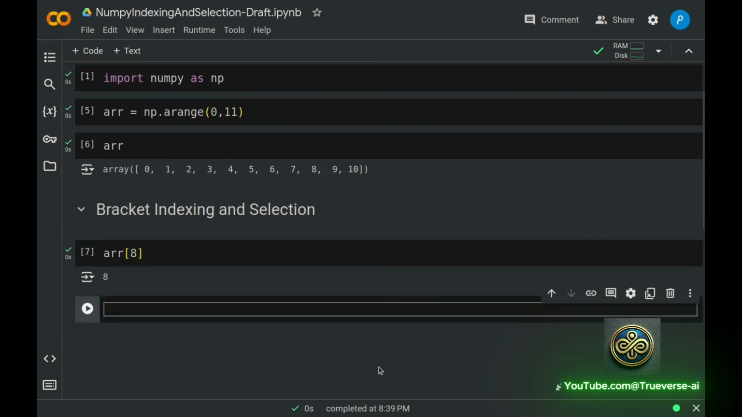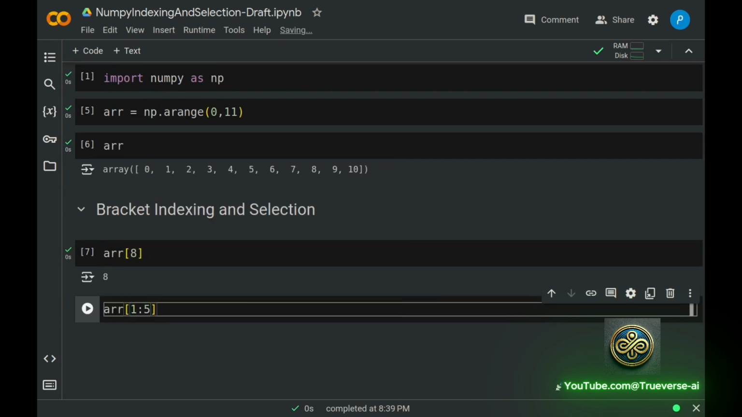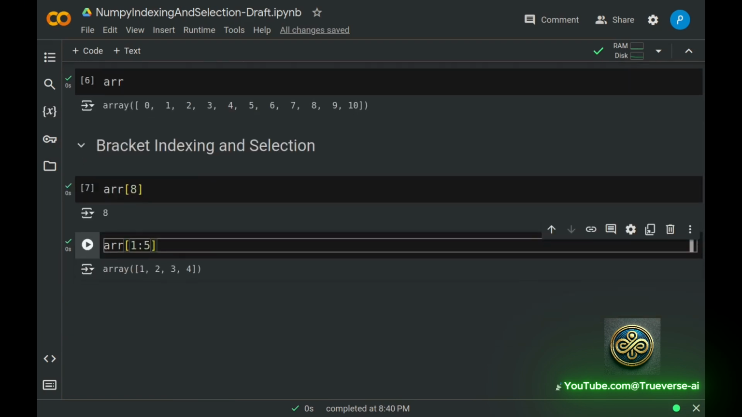Next thing we can do, we can say array, this time go from 1 to 5. So, as you might already guess, to get the values within a specific range, you can use slice notation. For example, here, array from 1 to 5 will give you the values starting from index 1 and up to, but not including, the index 5.